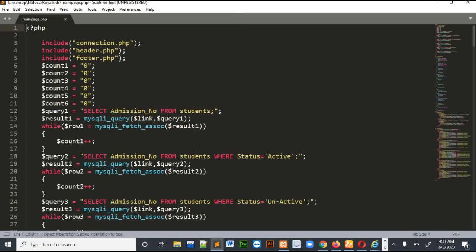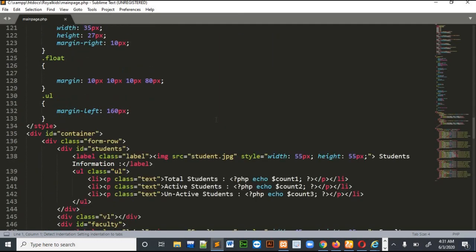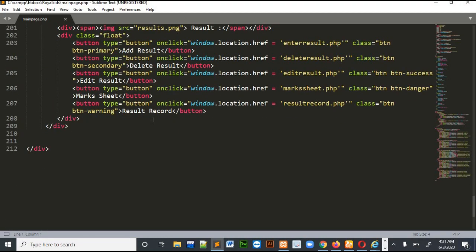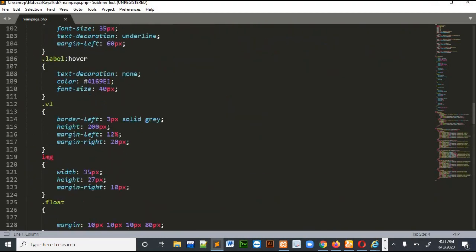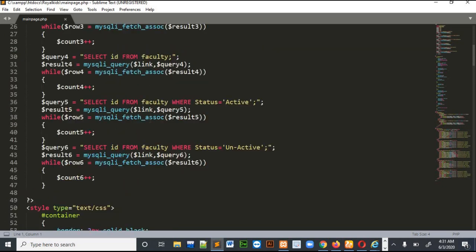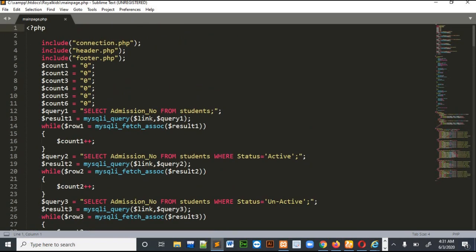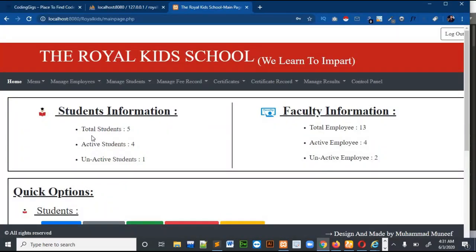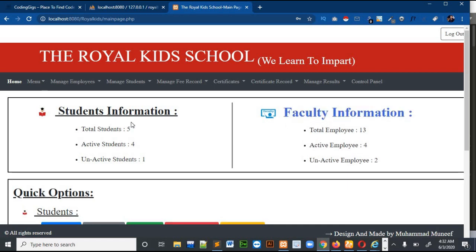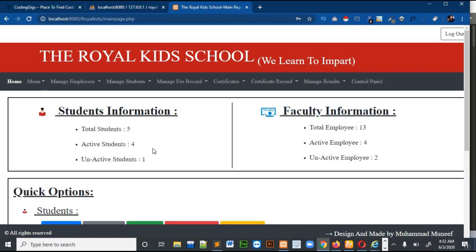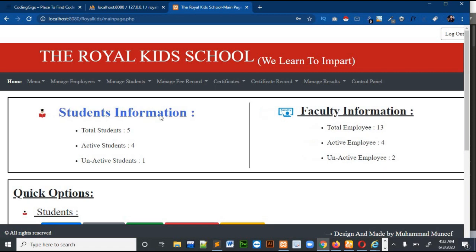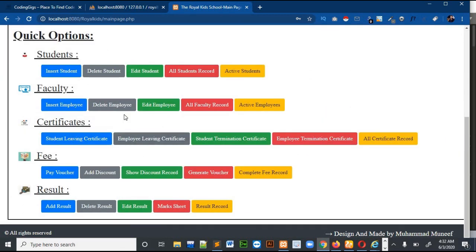So this is the main page coding. On this page there is mostly HTML and Bootstrap, and there are a lot of links in this page. There is a little PHP and MySQL coding which I used in this top section, because I am showing the user the total students, active students, total employees and active employees. For that I used PHP and MySQL.